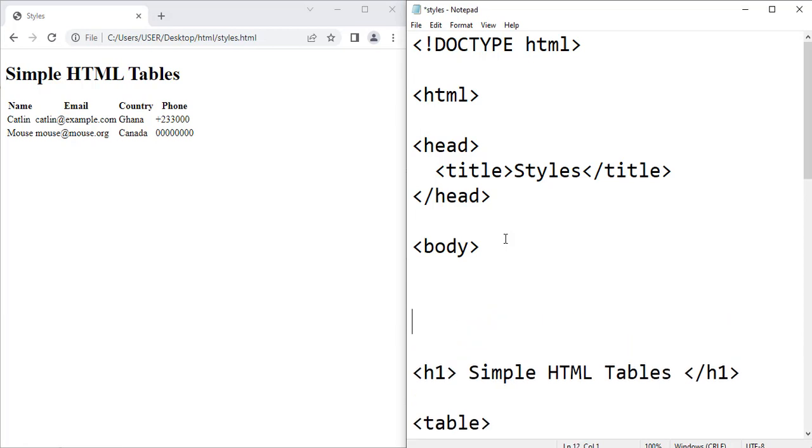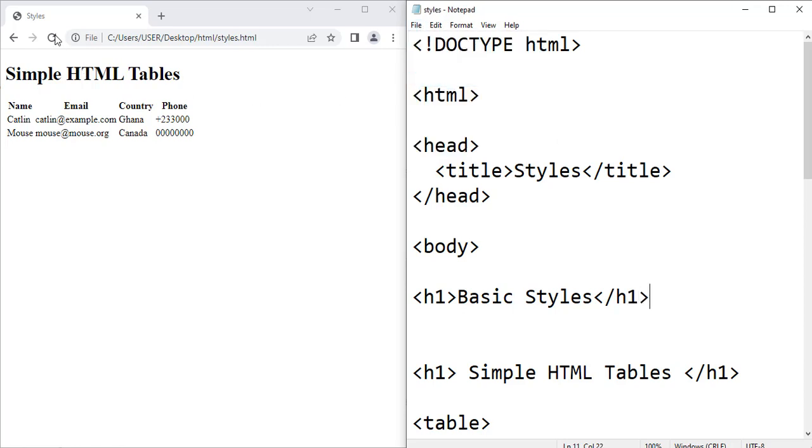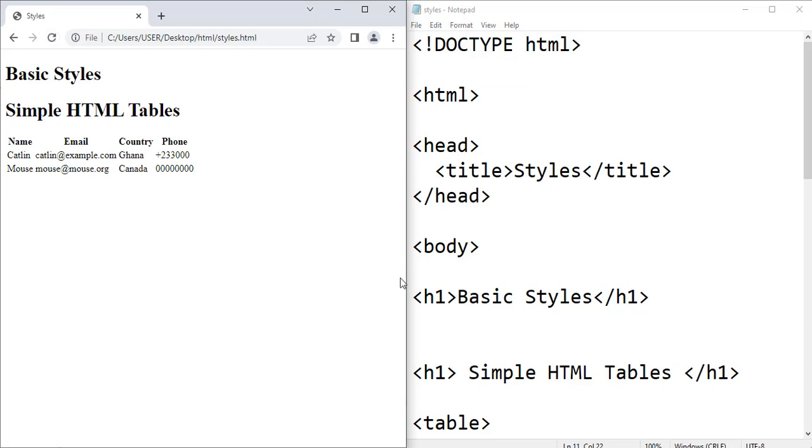So just for us to know that we're on the styles page, I'm going to do h1. I'm going to do styles, basic styles, and I'm going to close out that h1 right there. If I do a file and I save, I refresh. Okay, so there I have it.